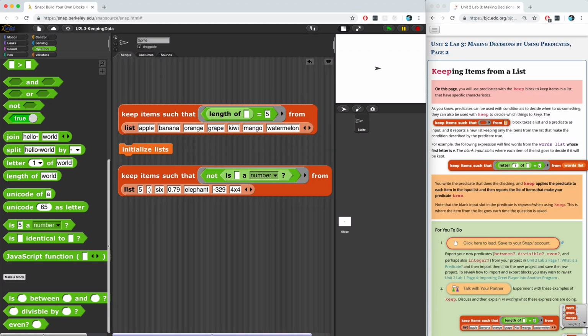Welcome to Unit 2, Lab 3, Page 2, Keeping Items from a List. This lab is a lot of fun because we're going to learn some advanced concepts that we can then use to make complex programs in the future.